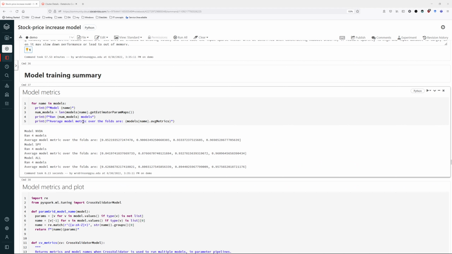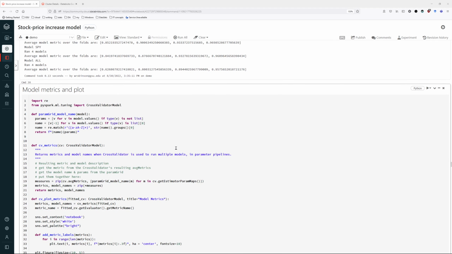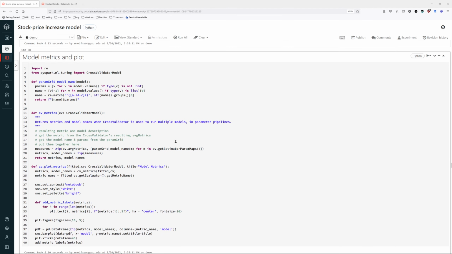Once we've trained them, we can see that for NVIDIA we had 4 models, and for SPY we had 4 models, and so forth. And these are the different metrics used to determine how well they are. I think they're all F1. All right, so let's go ahead and plot them out.